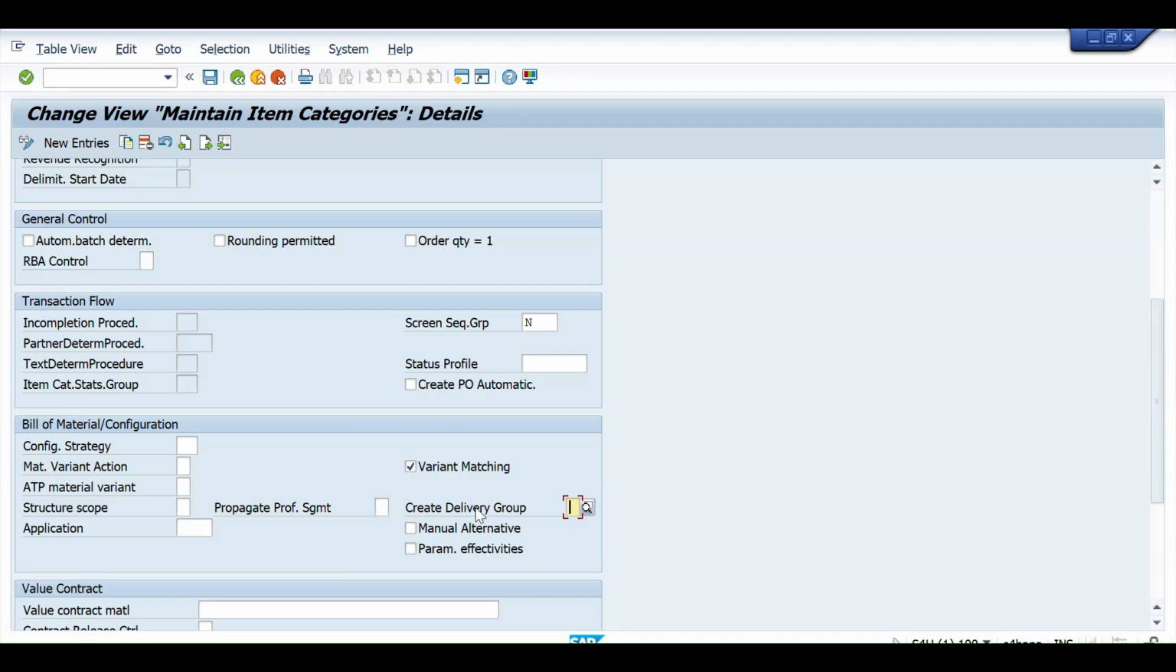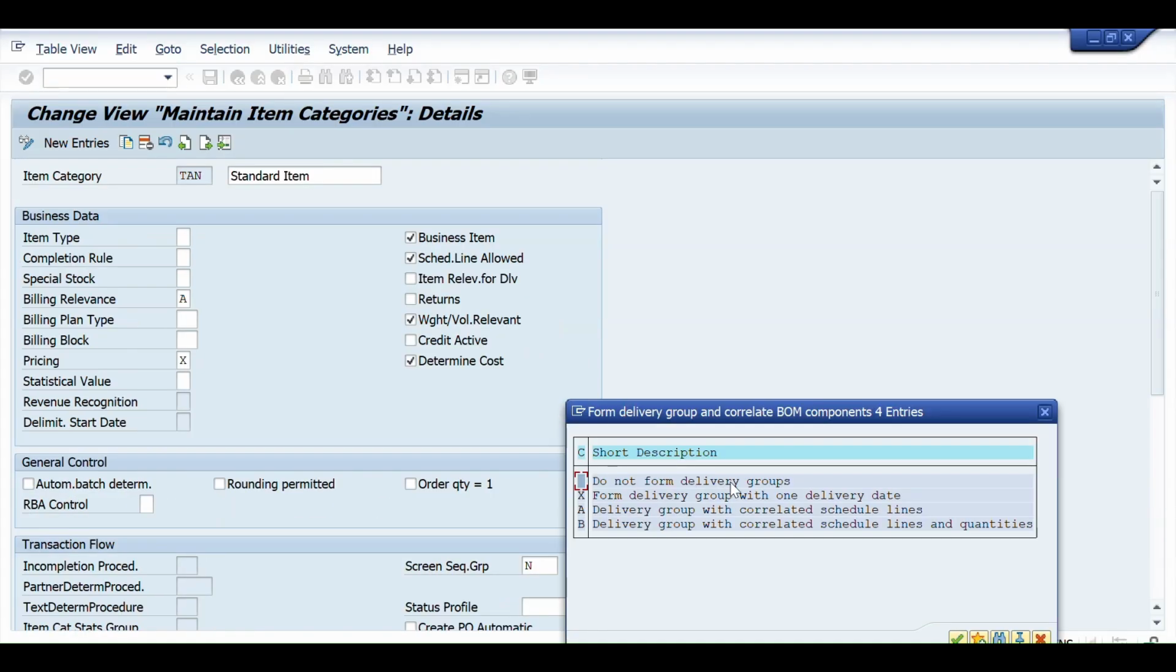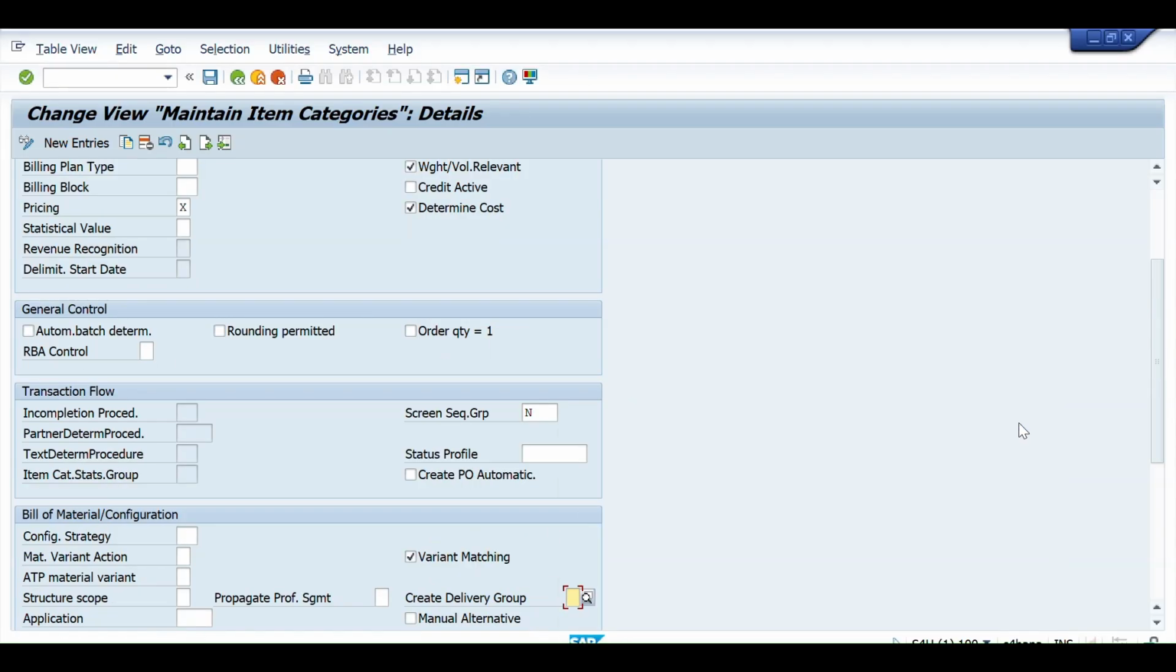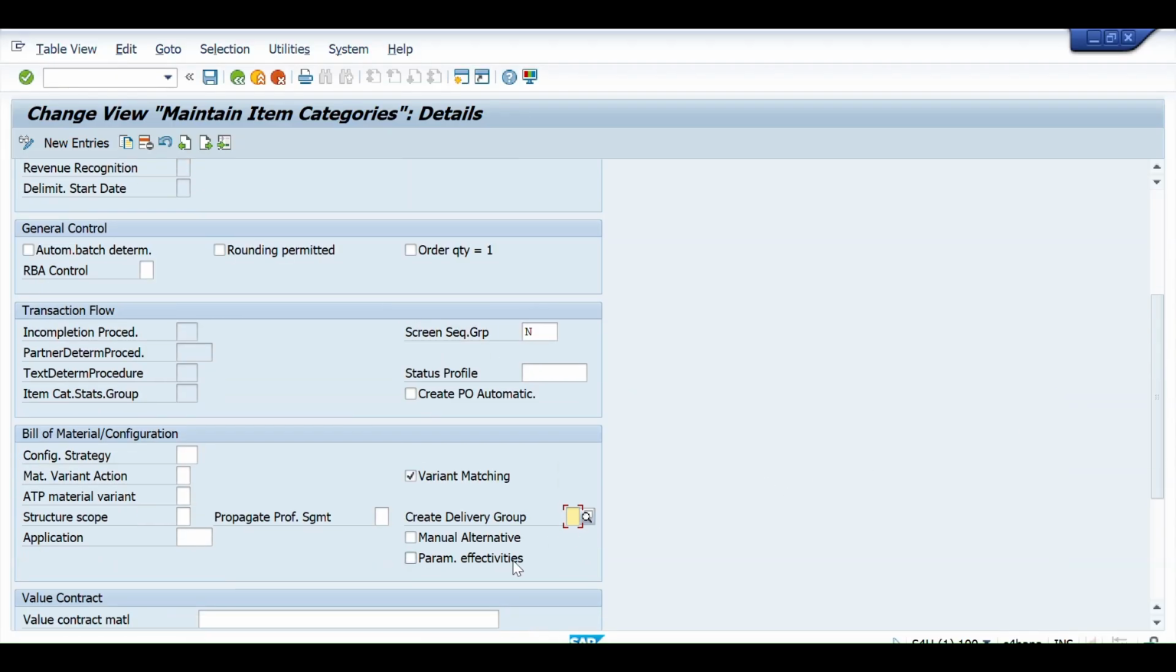So generally this create delivery group, we are not maintaining anything. Here we can see, if there is a do not form delivery groups, it will not create any delivery group. Form delivery group only one delivery date, so it will create, or it will propose only one delivery date, like this.